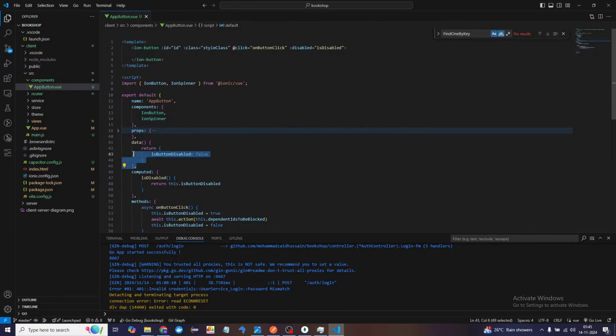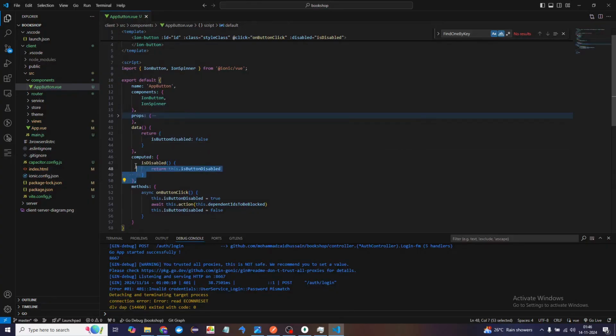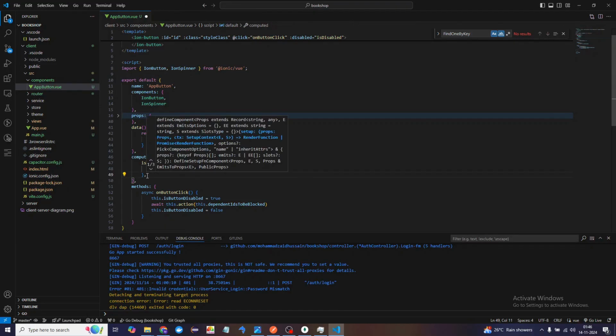And then data. This data is going to be a function which will return an object, and this object will contain all those variables which we are going to use on this specific component or this specific page, you can say. Then we'll have this computed. Computed is nothing but a collection of properties. We can have n number of properties defined here, separated with commas.